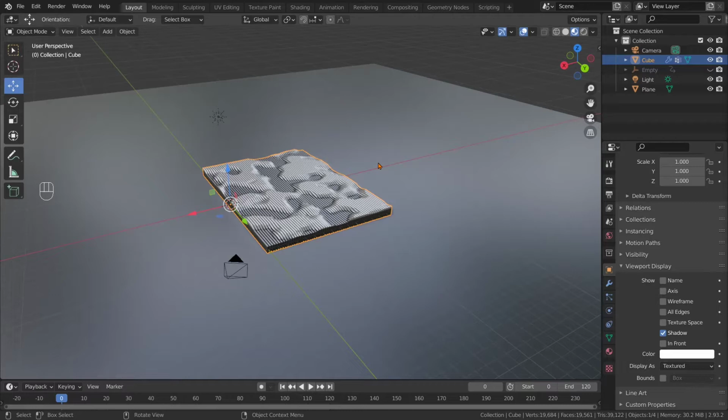I read it last night when I was trying to actually create this tutorial, and my computer and Blender has been crashing a lot and all that.